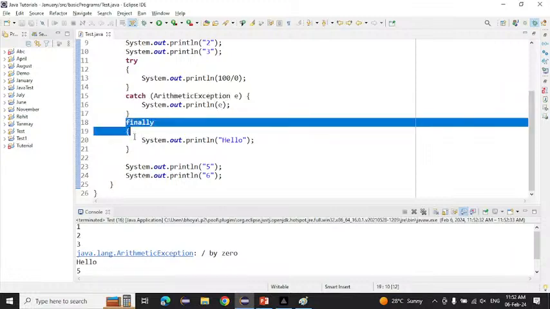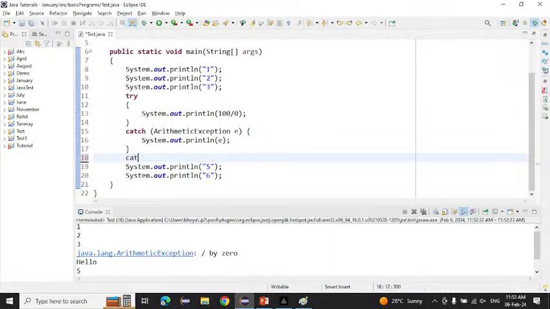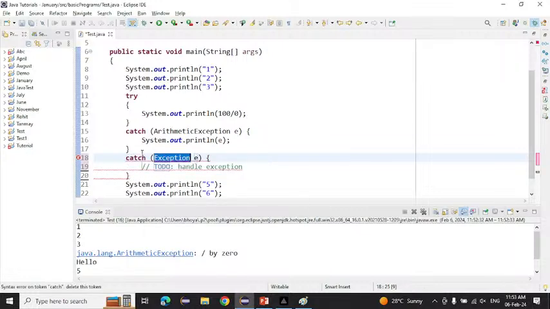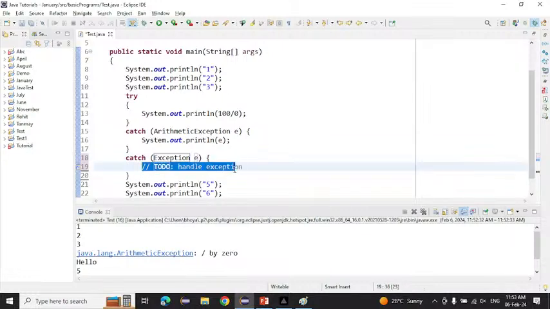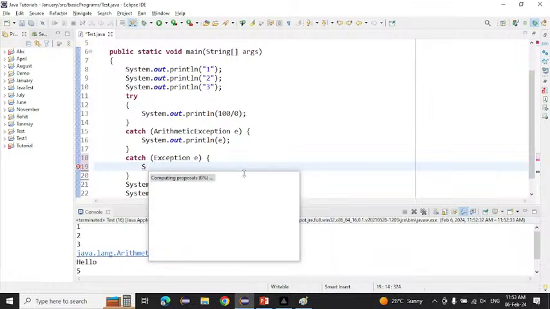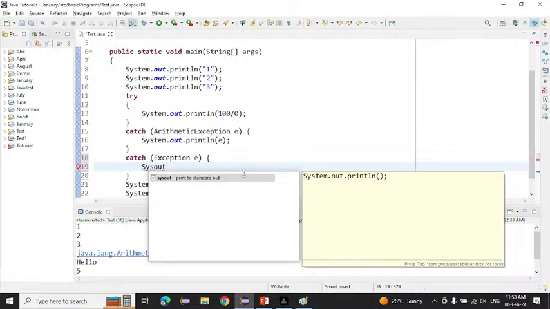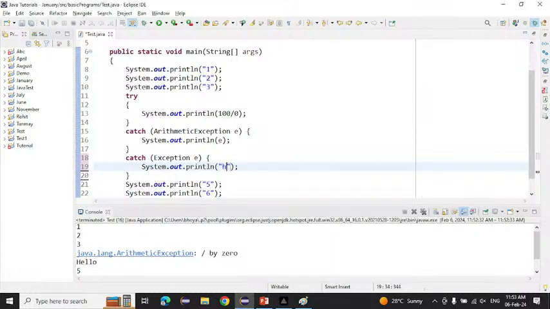Now, another thing: can we use multiple catch with the one try? Yes. I am writing System.out here. Do we need to write the exception inside the catch? Here you can write the parent class.